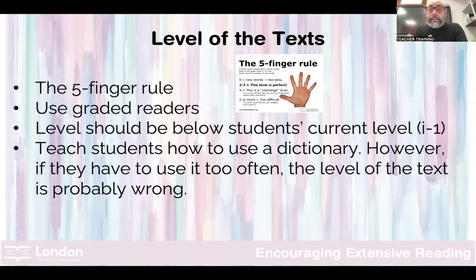So, for that, I think the best thing is to use graded readers. Graded readers are at the level. Nowadays there is a huge variety of graded readers you can use. And like I said, they are at the level students need because they usually go from A1 up to C2. So graded readers is the thing to go for. Remember that the level should be below the student's current level, that is to say, I minus one.